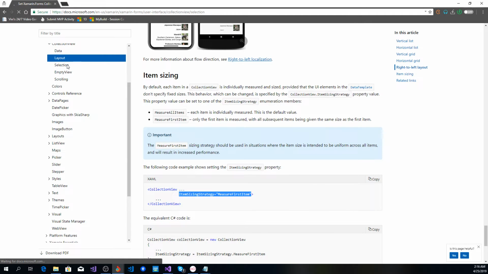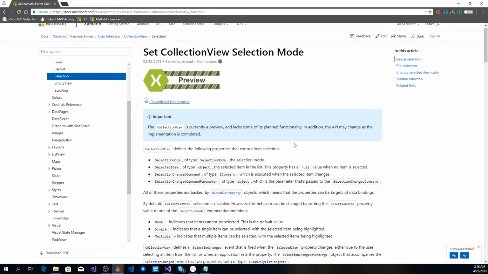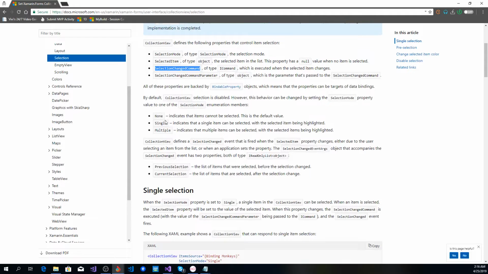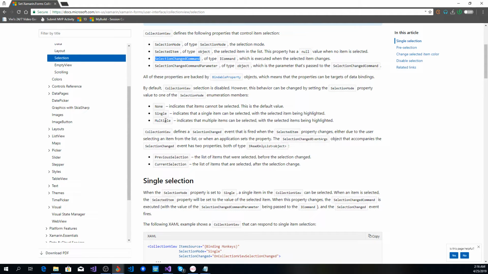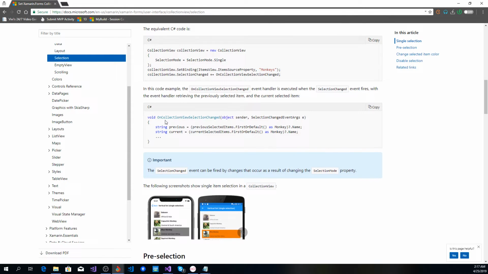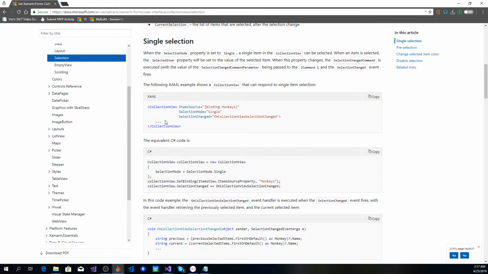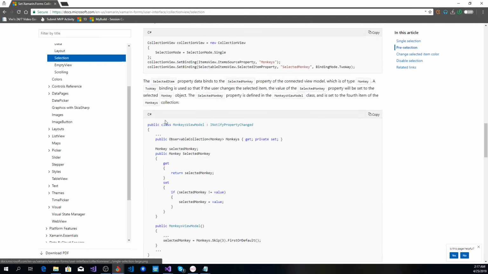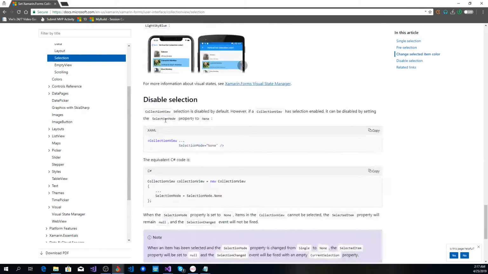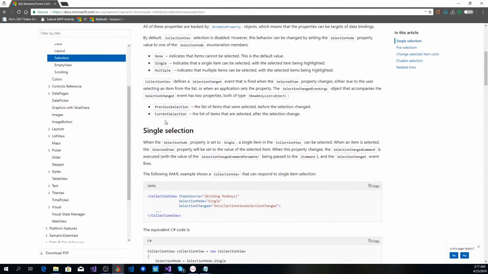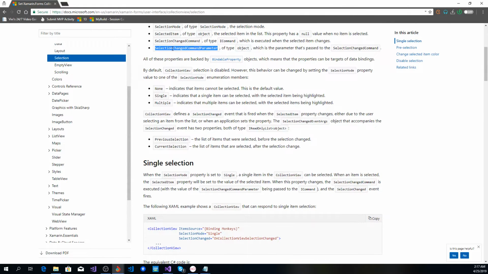There is the selection part. You can actually bind the selection to a command if you want to do something from the view model. Yeah, that is also possible. I have not tested it, but yeah, it can work. You set both the selection command and the parameter, selection change, sorry.